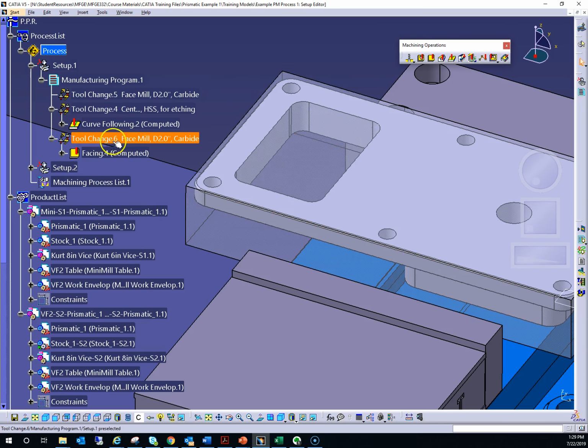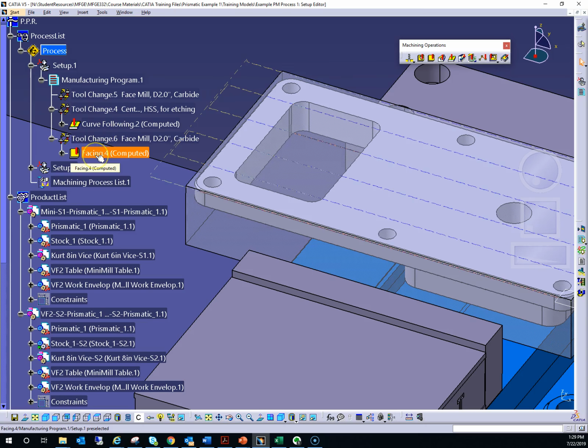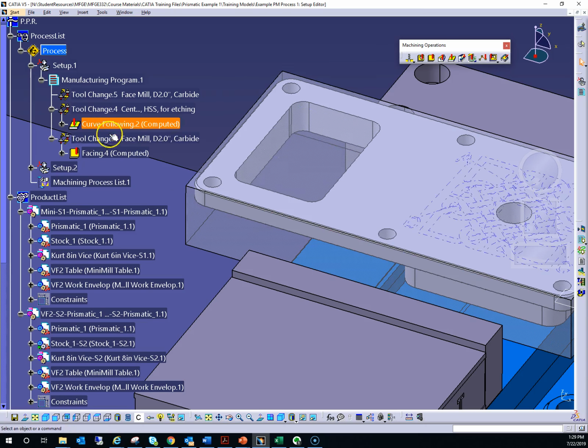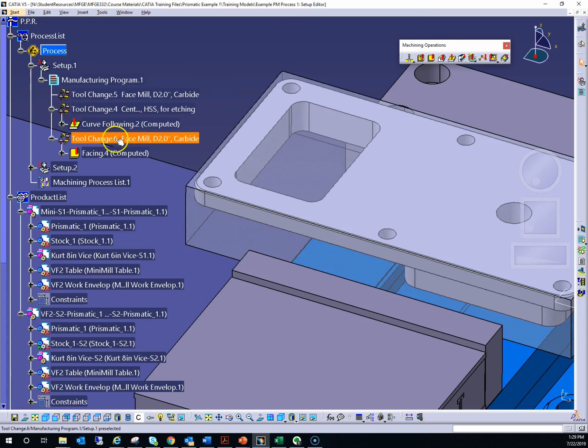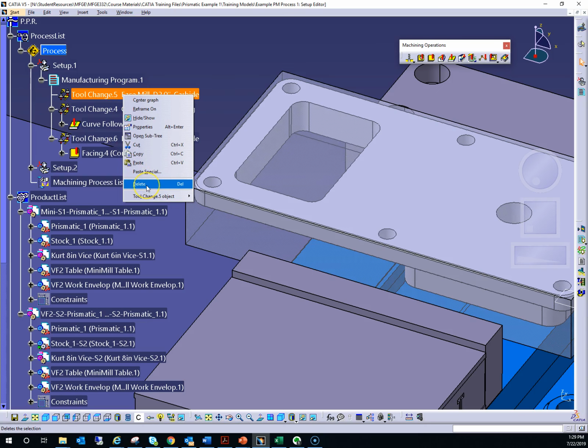Notice that CATIA does index the numbers of the tool changes and the operations, so it is not setting these back to the original number. Typically that's not a problem. If that complicates things for you, you can always manually change these as long as these numbers are unique, which is what I recommend. Again, there's this initial tool change, or the original tool change, which is now empty. So you need to right click on this and delete.